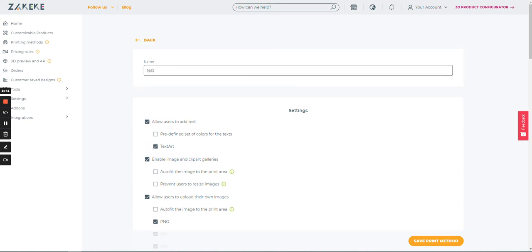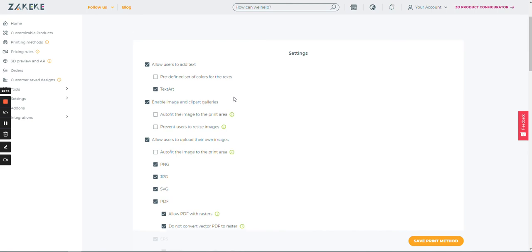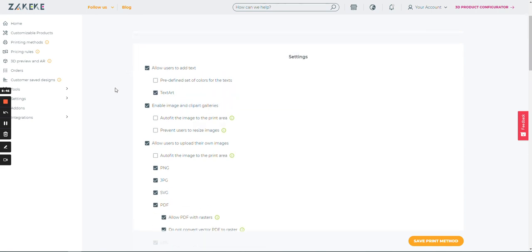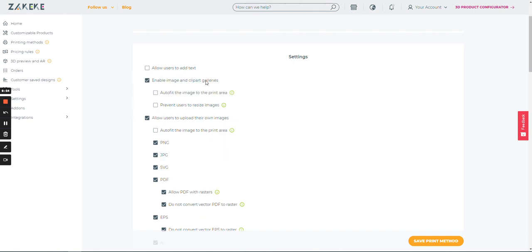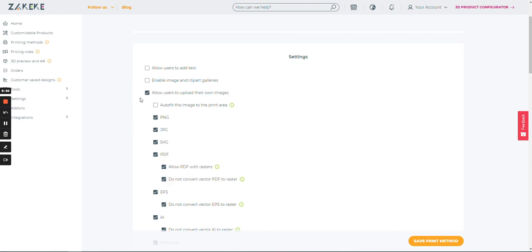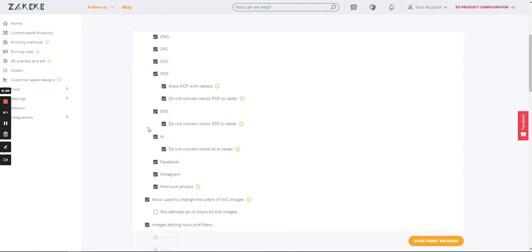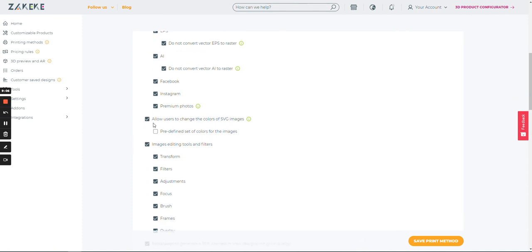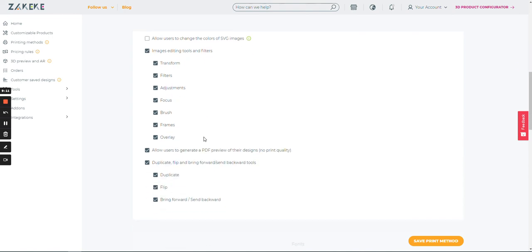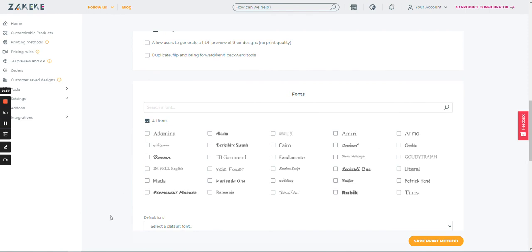Let's say we want our customers to only have the ability to upload images on the product, so I disable the text and I disable my own galleries. I only allow customers to add their own images. I'm fine with all the other formats, and I'm fine to allow customers to use the image filters. There's no need to select any fonts because I have disabled the text tool.